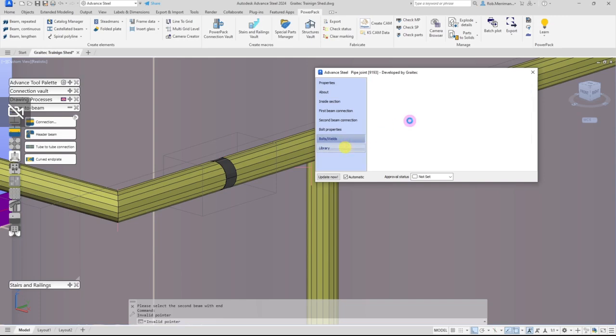Now we could look to save this in the library, so that on the next job we can just load it in direct from the library. So we can import those values.